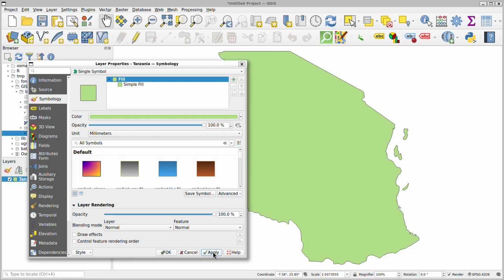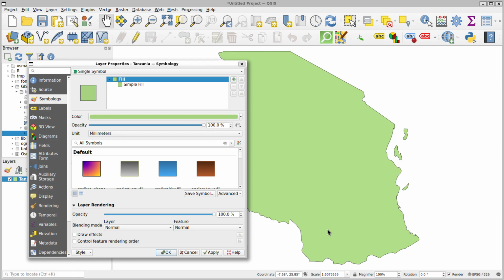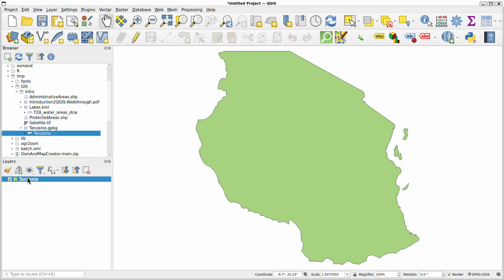If I click apply, you can see the map changes behind it. Do I like that? Do I want to change it? Well, I can go back and make it a bit lighter or darker if I want to change it at all, and I can see it change in the background. Okay, great. So I've got this layer, and it's loaded, and I've changed it to a very nice, well, I like it, neutral green background.